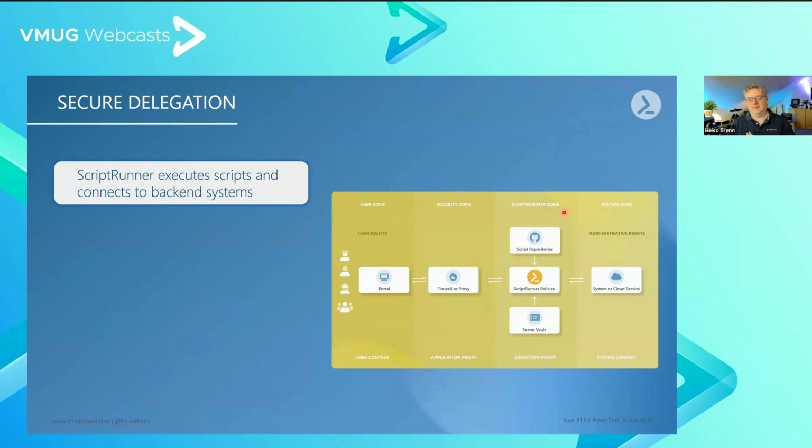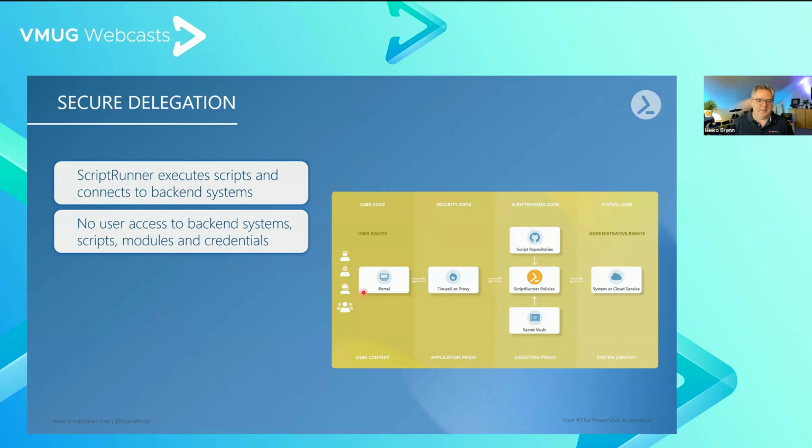So all the, let's say, PowerShell logistics happens here in the background. ScriptRunner takes care of executing the scripts, accessing the connections, or managing the connections, the delegations, the credentials. So that's all happening exactly right here in the background. And the users on the other side, right here on the left side, don't have to have any access to this infrastructure, backend, scripts, modules, and credentials whatsoever. So it's a complete separation.